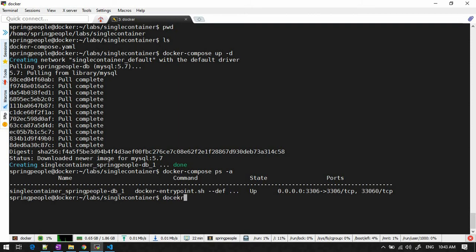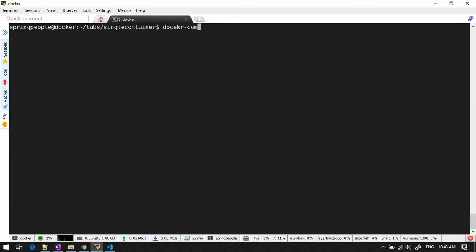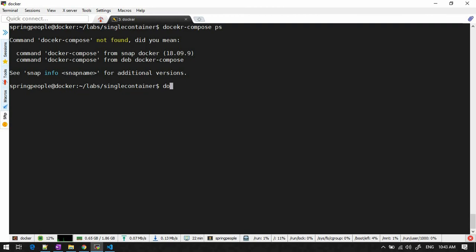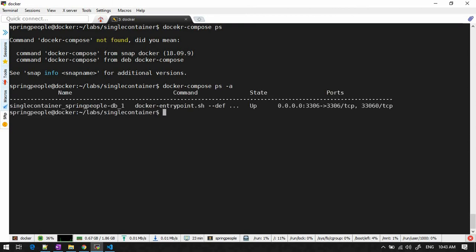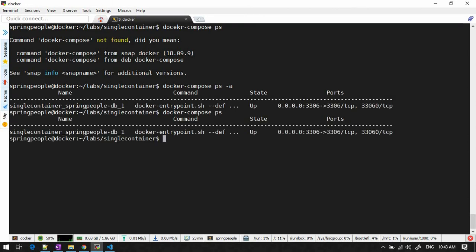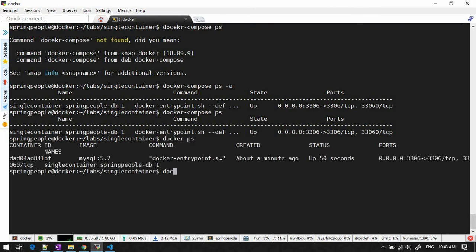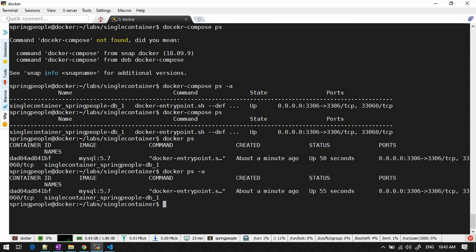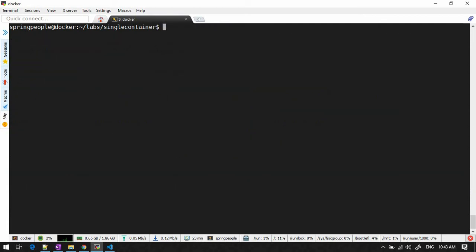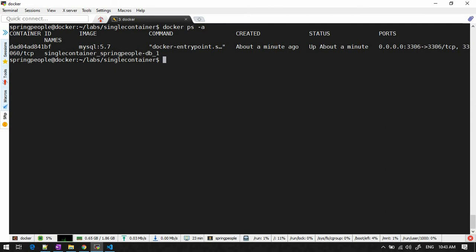However, you can also type docker compose ps, which will actually, okay, that was a typo. I can go ahead and use docker compose ps -a. Again, I can use docker compose ps. However, I can also type docker ps and docker ps -a. Pretty much, all the commands are going to give you all the information that is required for you to see the Docker container status. I hope that was clear.